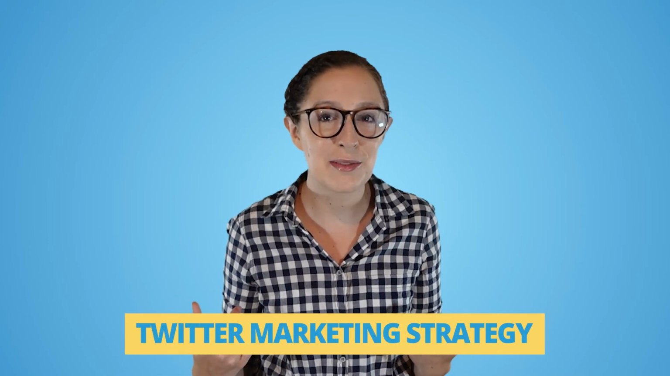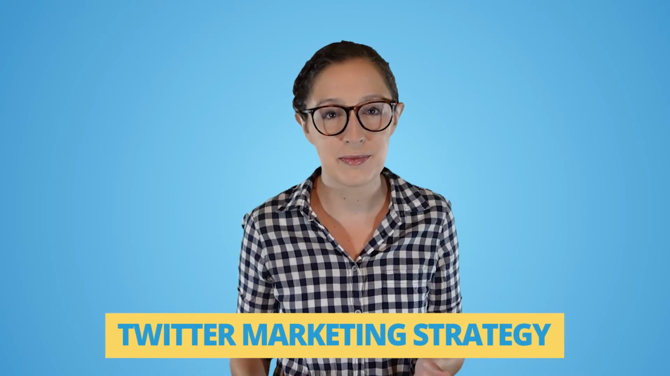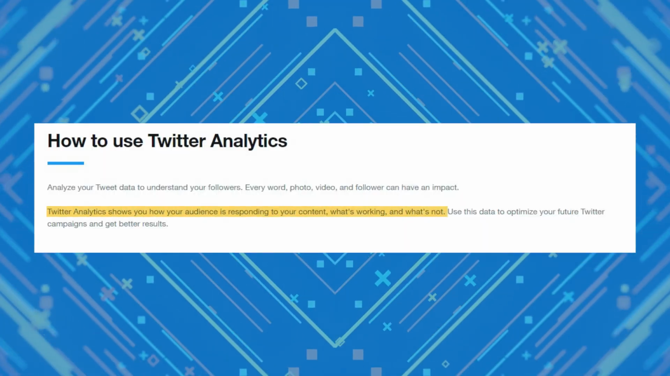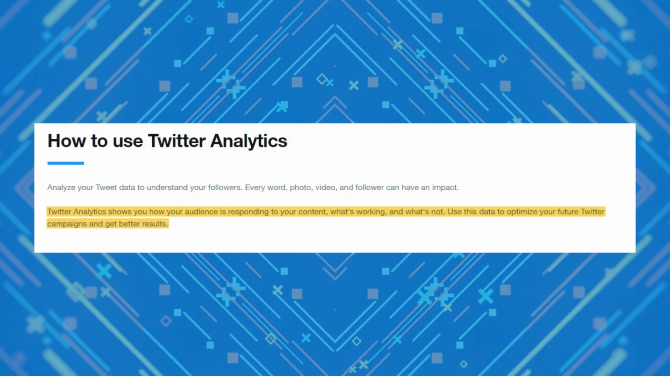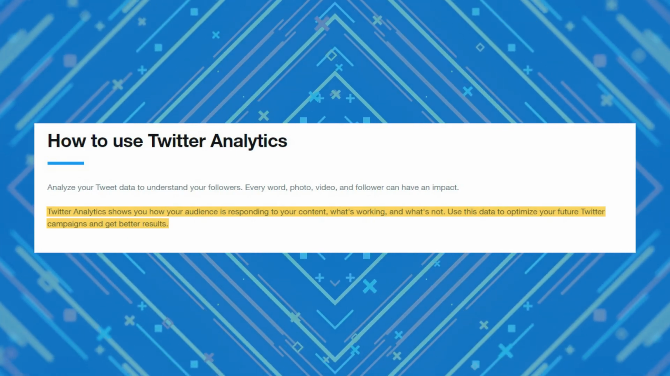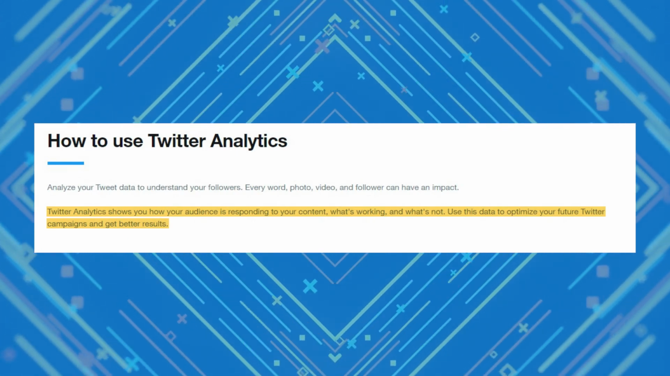So that's the walkthrough of Twitter analytics, but now you might be thinking, okay, now what? Well, these analytics are meaningless if you don't take them into account when making decisions about your Twitter marketing strategy. Twitter says, "Twitter Analytics shows you how your audience is responding to your content, what's working and what's not. Use this data to optimize your future Twitter campaigns and get better results." So if you don't allow the data to guide your decision making, there's really no use in studying it.